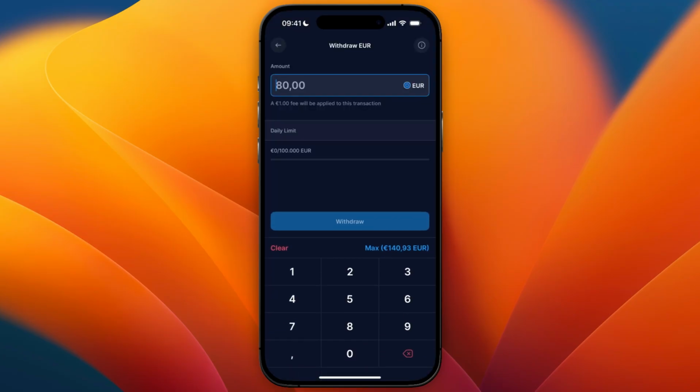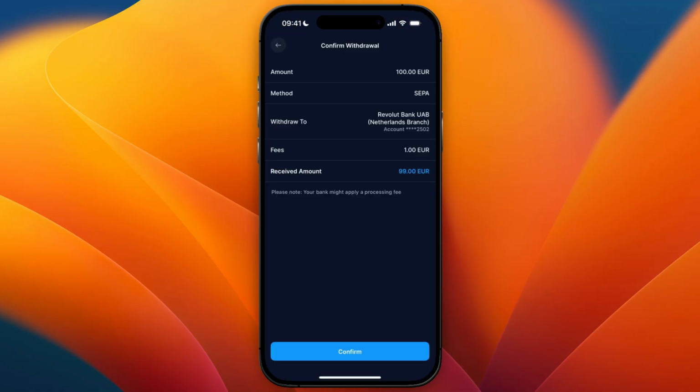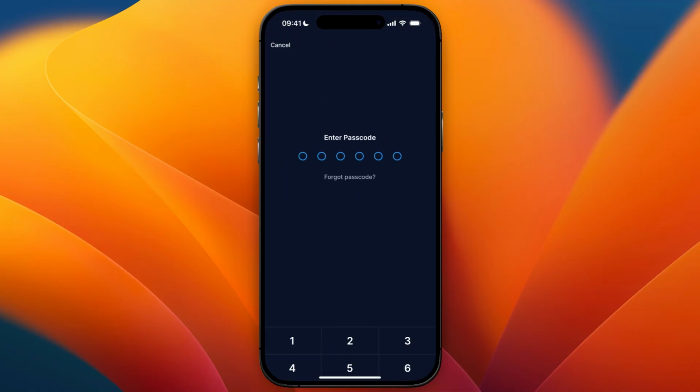And then here you can now choose how much you want to do. Now you can see the minimum is 80 euros and the fee is 1 euro. Now I'll just do 100 euros, for example. Then from there you want to go and click on withdraw. And then you have the overview here. Now just click confirm and enter your passcode again.